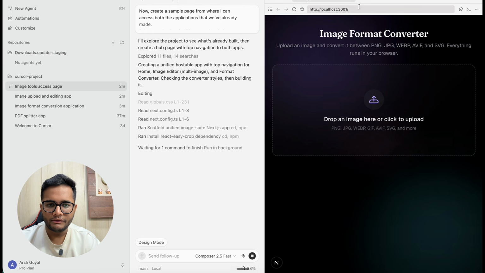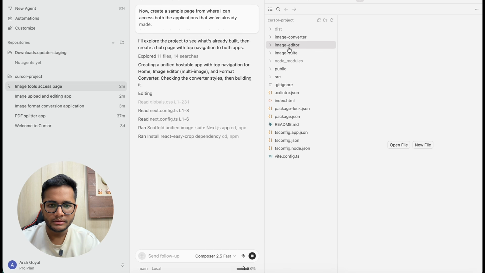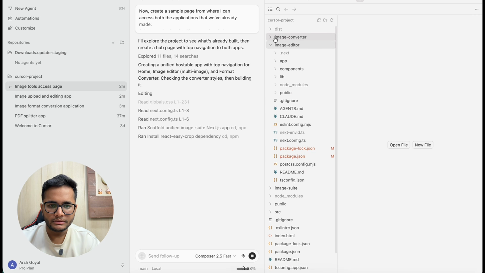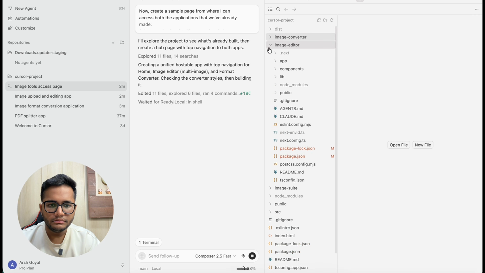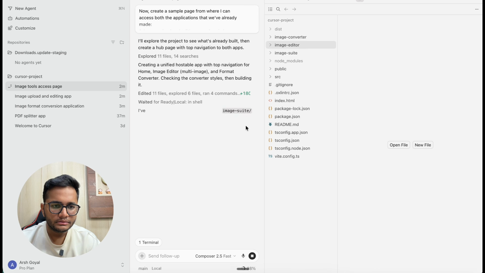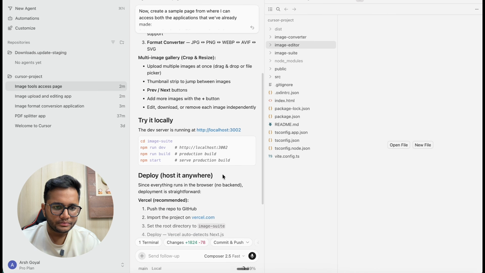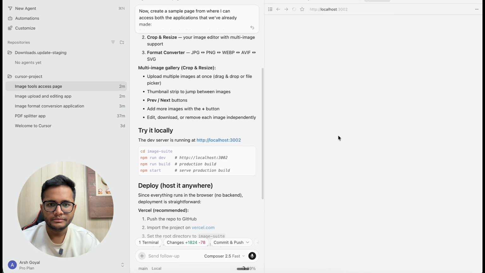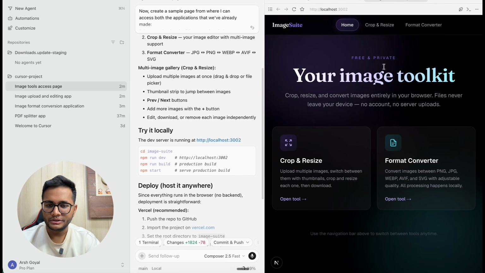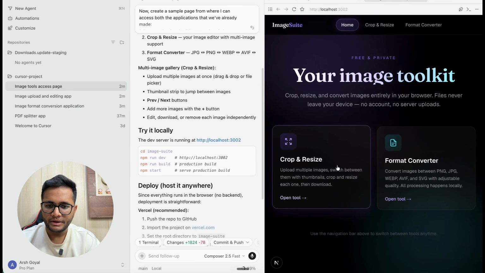And in the meanwhile, I have the image converter, I have the image editor, and we have an image suite app also. So this is hosted here. Now this is the application. If I want to host it, if I want to deploy it, I can view it. These are the two applications, crop and resize and format converter.